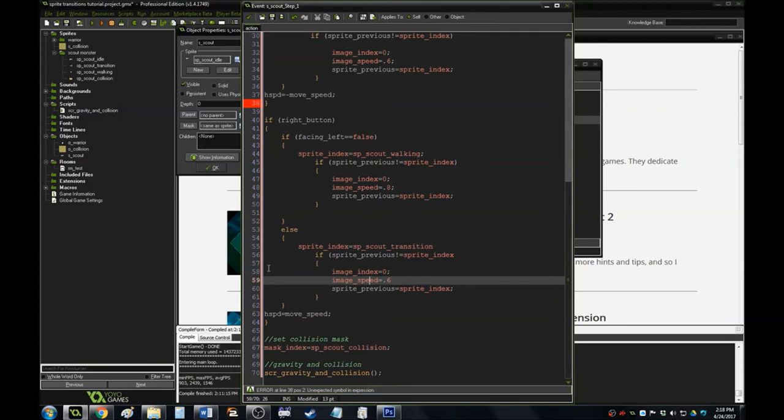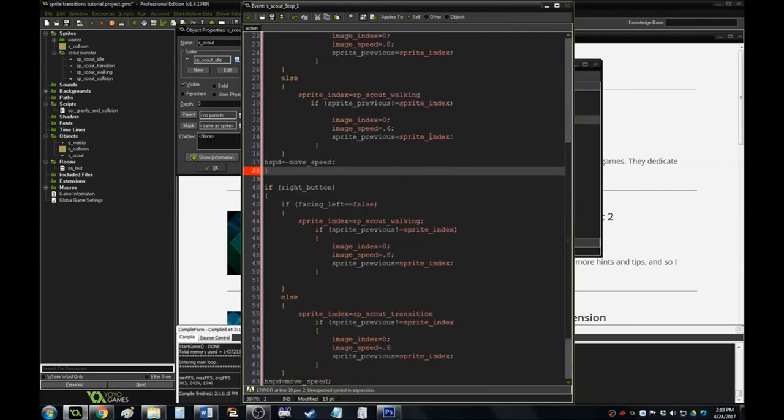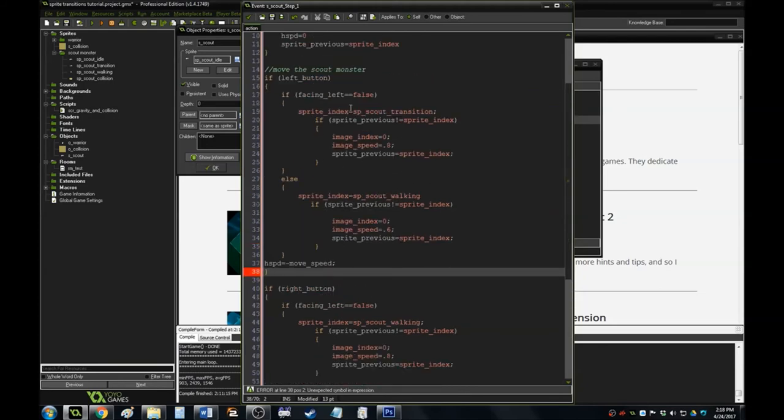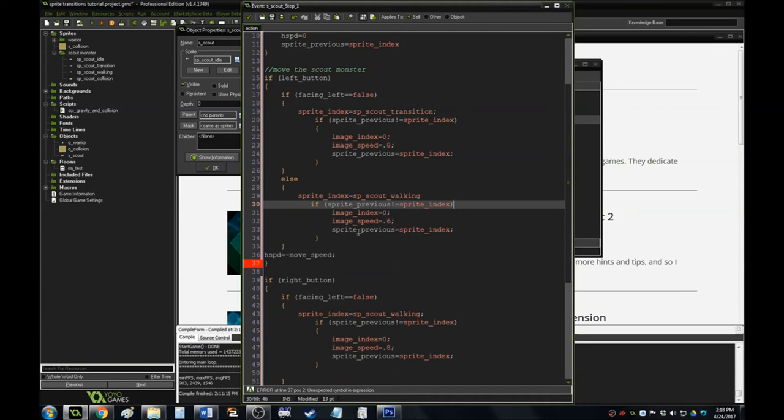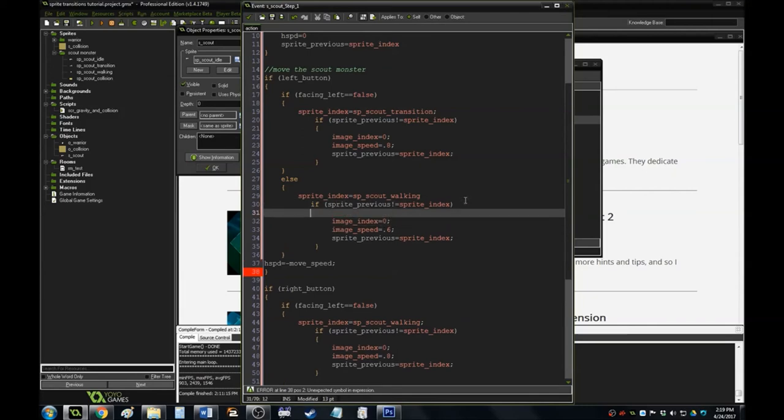Unexpected symbol in expression, line 38, really? Sprite previous equals. Okay, great. H speed, move speed, previous. Sorry about this, everybody. Huh. Image index equals, sprite previous equals, HP move speed. What am I missing? Huh. Equals sprite index. Zero. Image speed equals 8. Sprite previous equals sprite index. Else. Sprite index is walking, and if sprite previous is not equal sprite index, oh no, okay, good, oh, here we go, here it is, sorry about that.